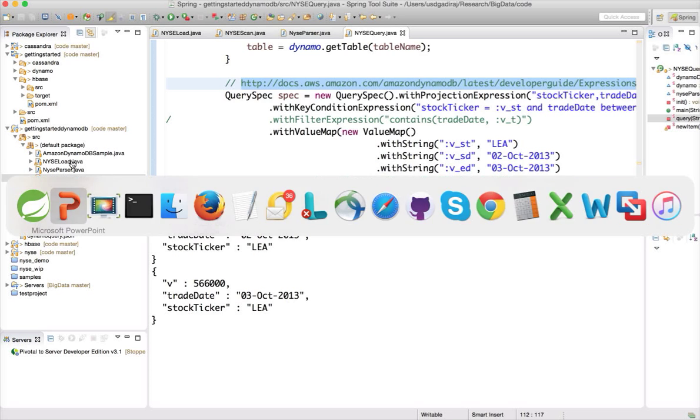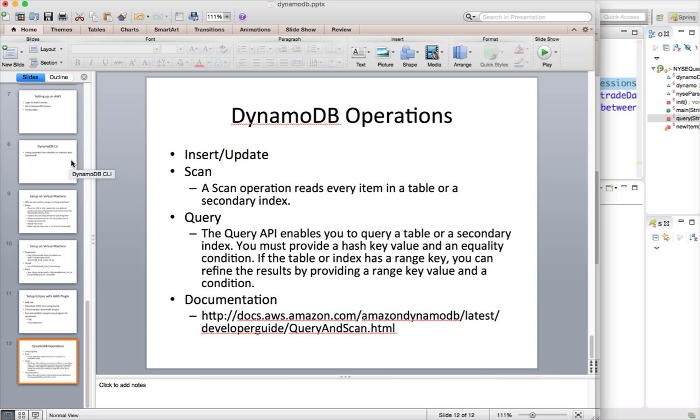So there are only three operations. One is to insert or update using the put item command, or you can scan if you want to fetch all the rows, like select star from, and then apply filter conditions on them, and then query. So scan and query: query is to fetch data based upon the key.